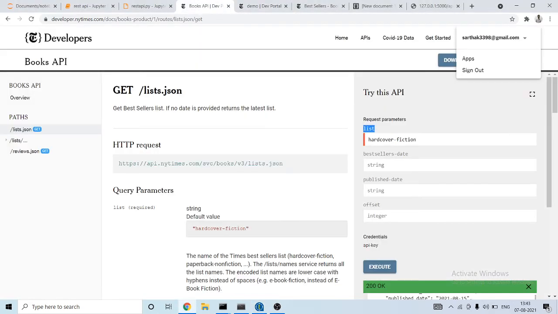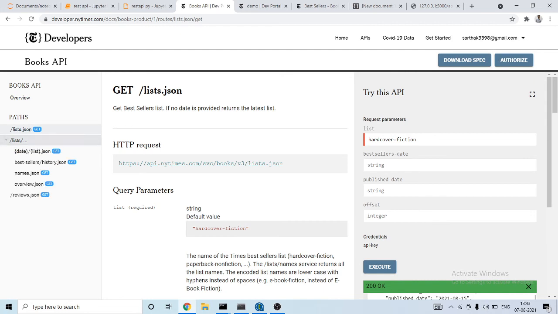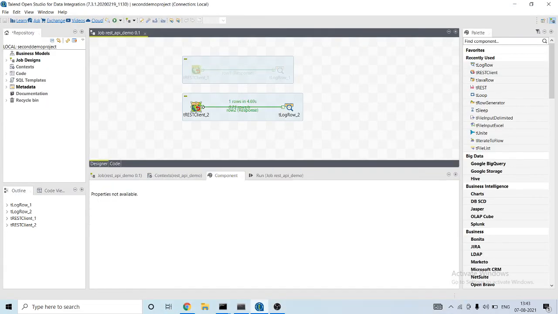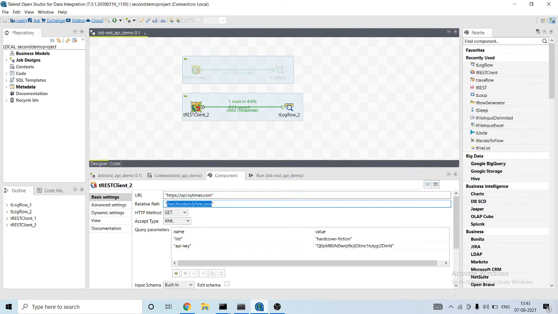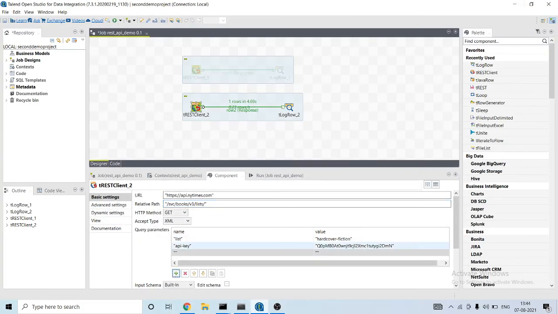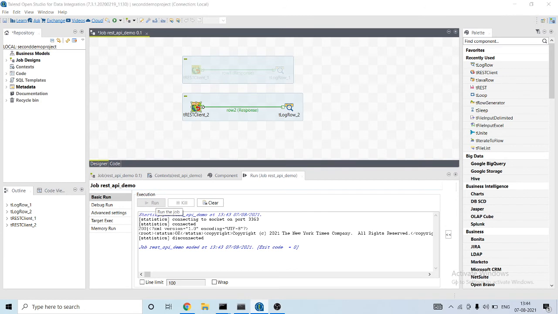Let's take another API. This time let's use this. This will be the base URL, and after that it will be the relative path. Let me copy and paste here, and it's accepting three parameters: date, list and offset. Let's add another query parameter, that is date, and pass its value here. Let it be 2017-03-21, and let's run our job.